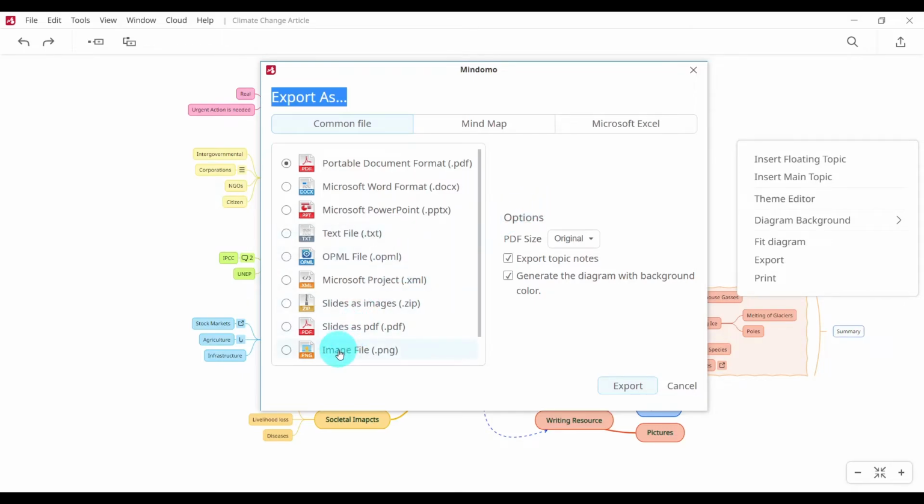You can also save it as an image file. So this will be saved as a PNG file. There are some other options, and I will just show these options to you. So you can export this out as a diagram, as a PDF file, or as an image file. I'm going to cancel this.